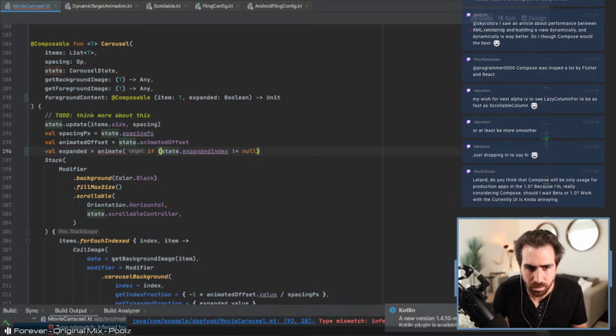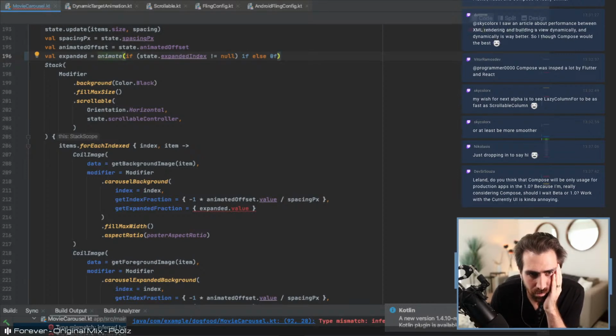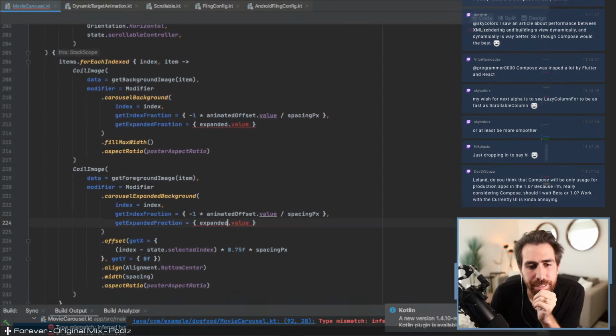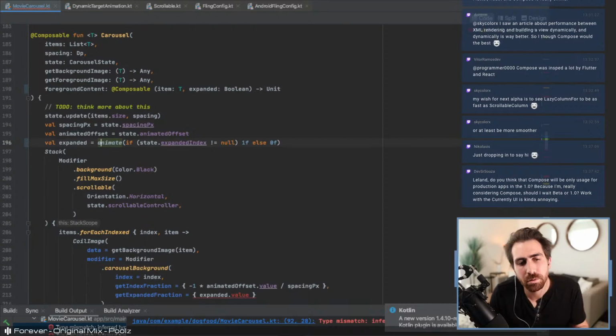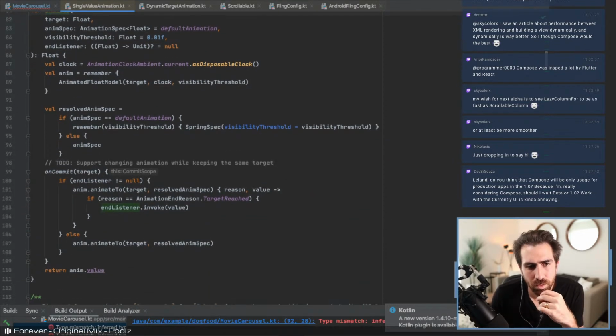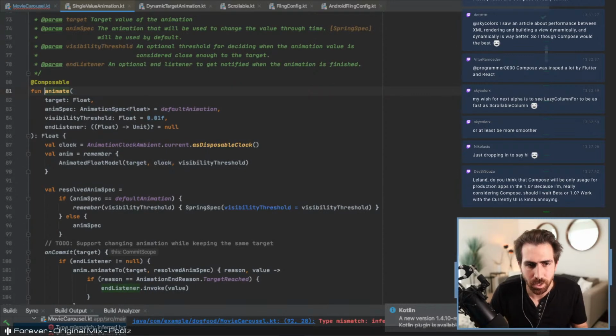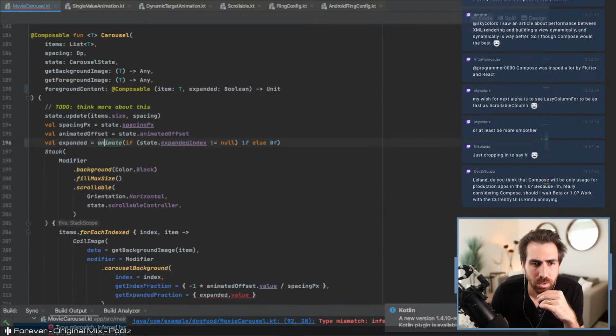So I'm just going to say then this is 1, else 0. And now that expanded value is going to be just like it was before, but now it's being read here. What can we do? All right, so maybe what I'll do, I think I'm going to do this instead.